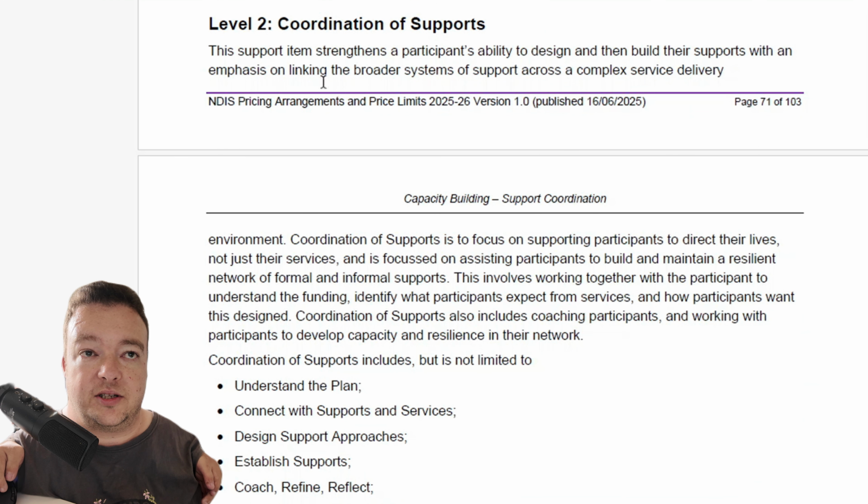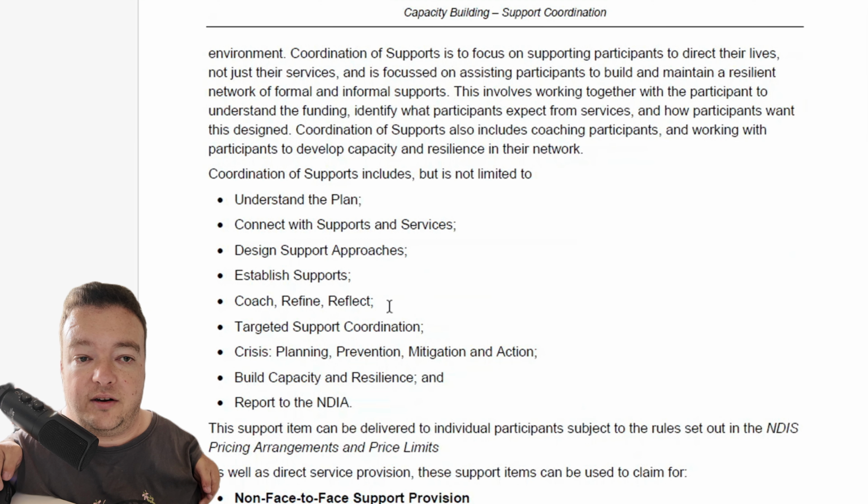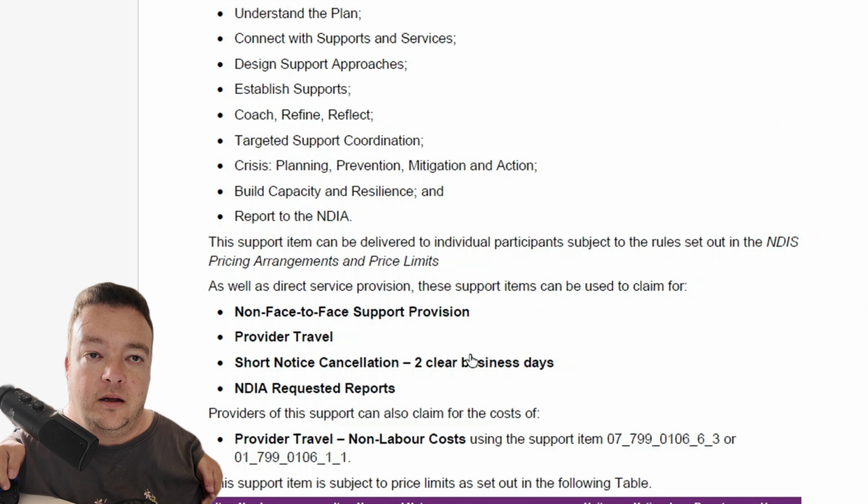Everybody sometimes asks, what does a support coordinator do? So coordination supports include helping you understand your plan, connect to the supports and services, design and support approaches, establish supports, and coach and refine and reflect, and it goes on. So there's also rules and regulations. So a support coordinator can charge non-face-to-face, provider travel, short notice cancellation.